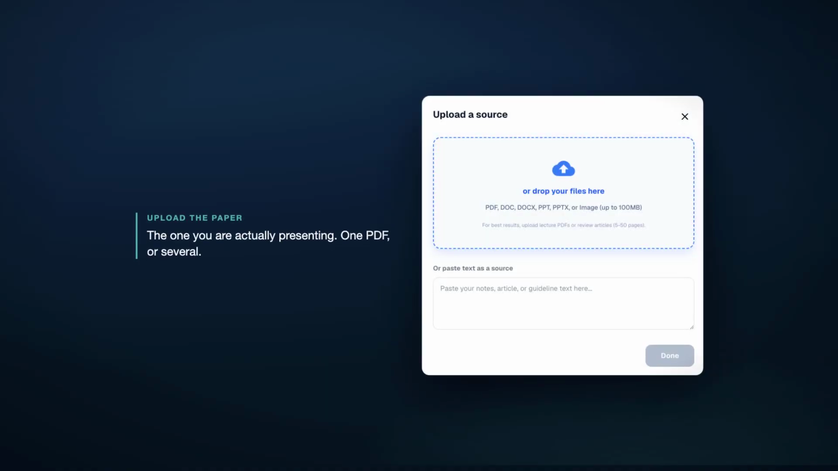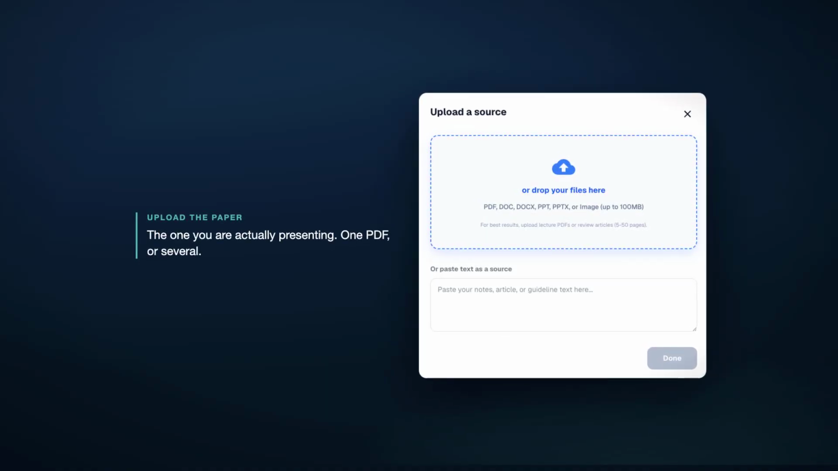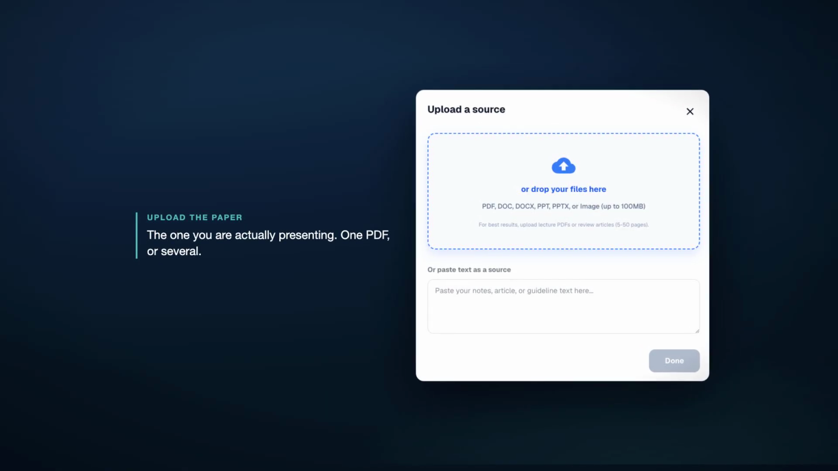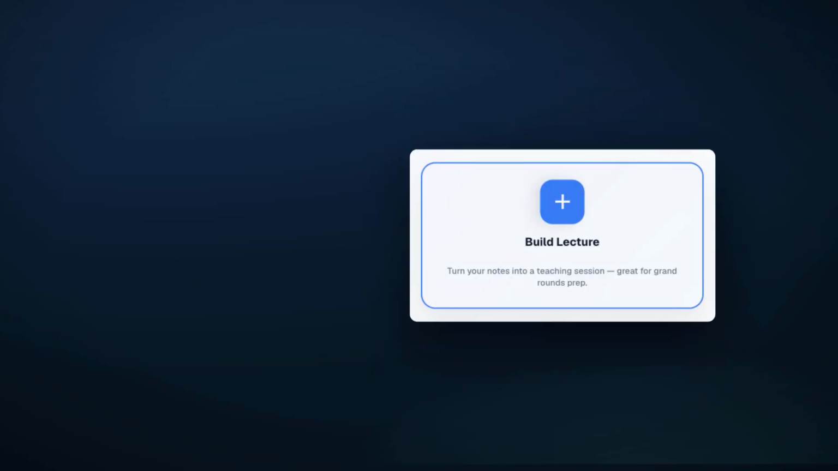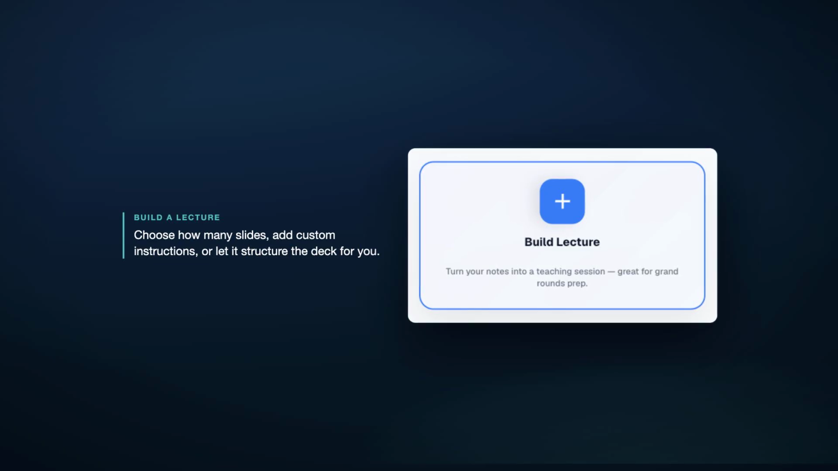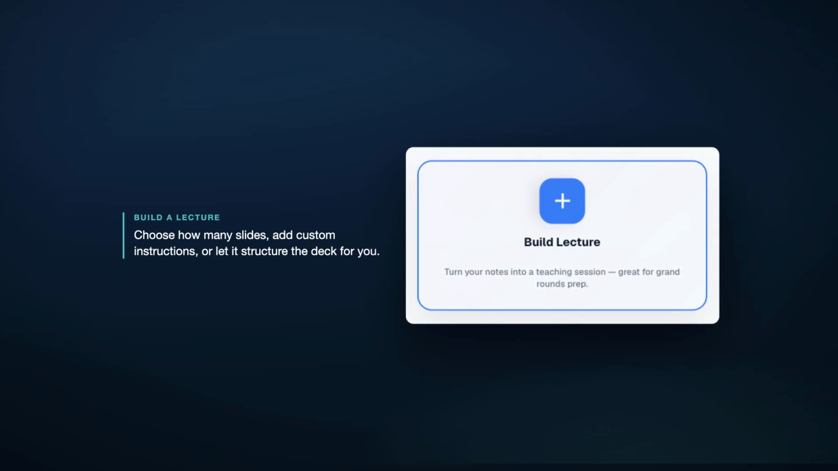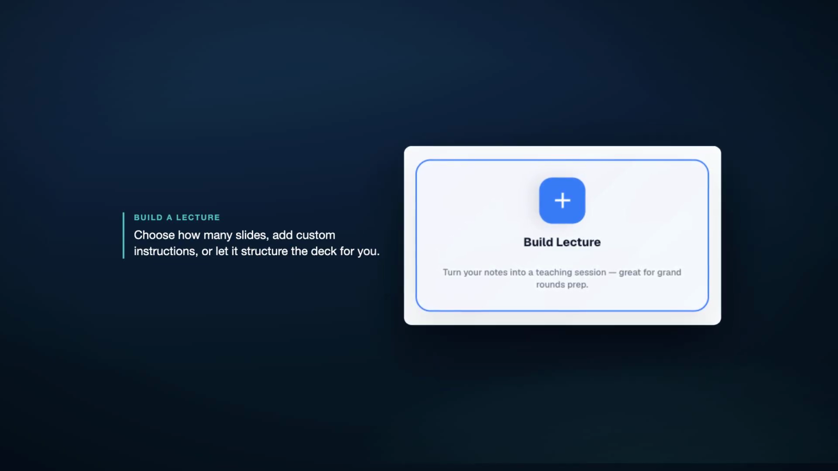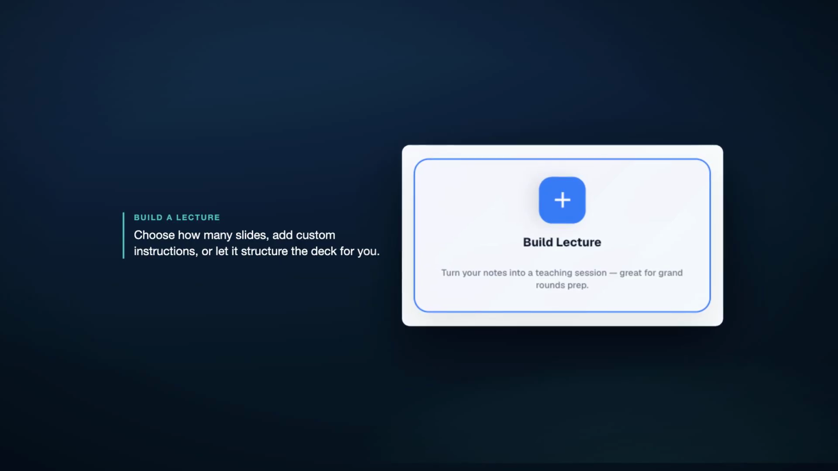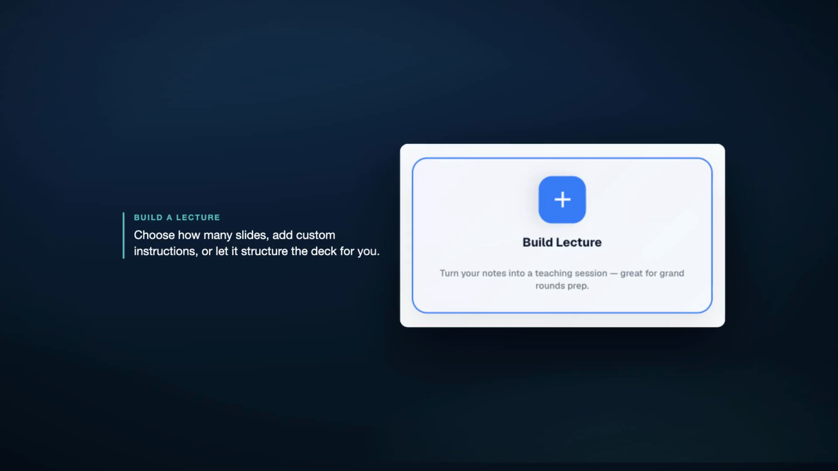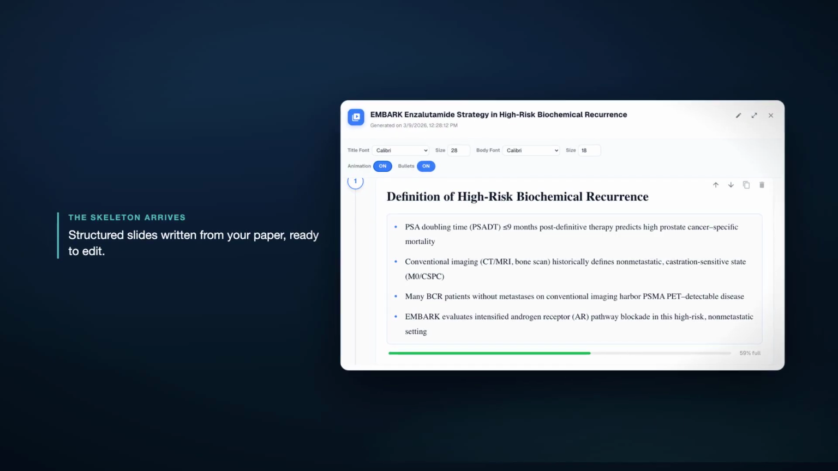Go to MeDucation AI, upload the paper that you will present, one PDF or even multiple. Then click on build a lecture, choose the number of slides, and you can give custom instructions. Otherwise, the AI will build the structure for you, and then click on build a lecture. Once you build a lecture, you will have the initial skeleton.